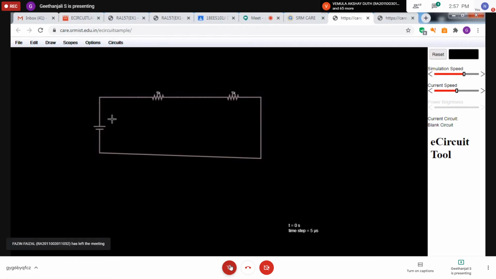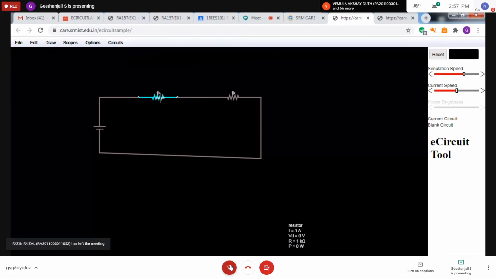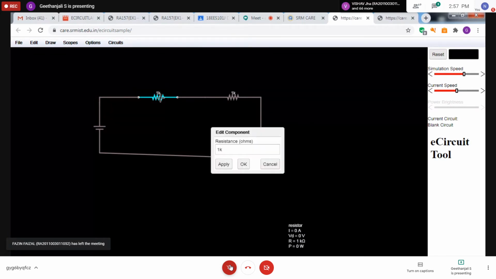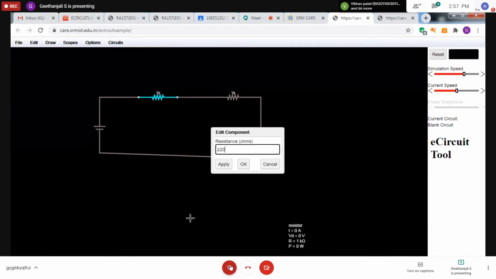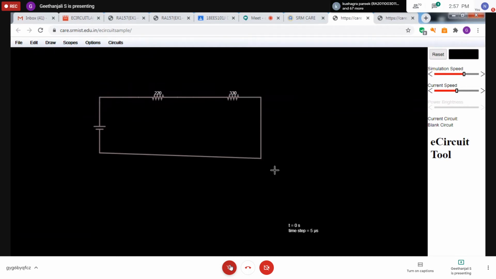Right? Next, double click. I want a 220 ohm resistor. So 220. The next resistor, apply, okay. Next resistor, I want 330. I have taken one simple circuit. I told you, no. For that circuit, I need a 220 and 330. Okay. Apply, okay. Right?